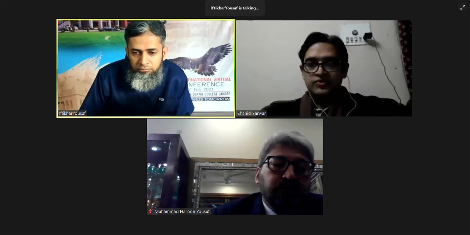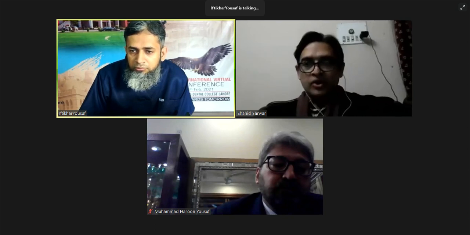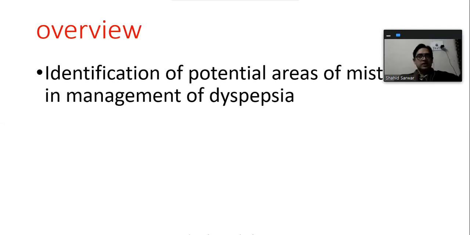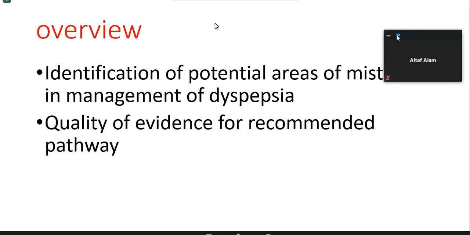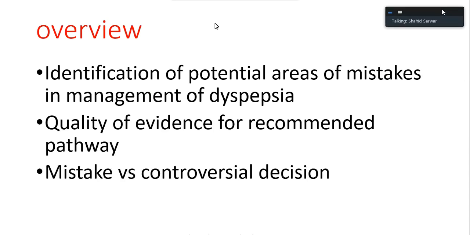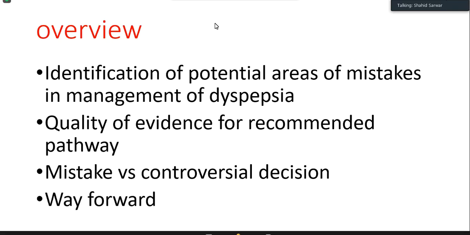Can you see my presentation? Dr. Iftikhar, we can see in terms of while managing patients of dyspepsia. And then we'll see what is the quality of evidence for the recommended pathway in the guidelines. And that will decide which are areas of controversial decisions. And obviously from there, we will get the way forward.